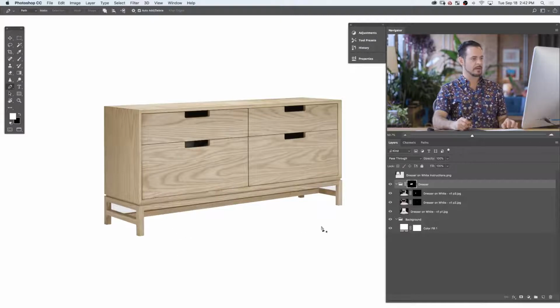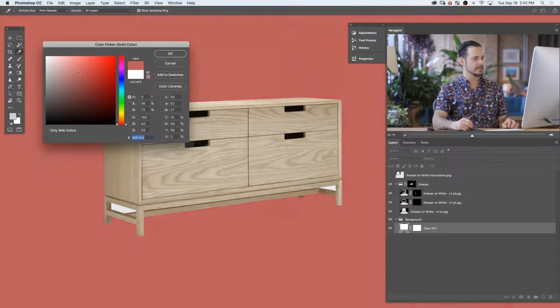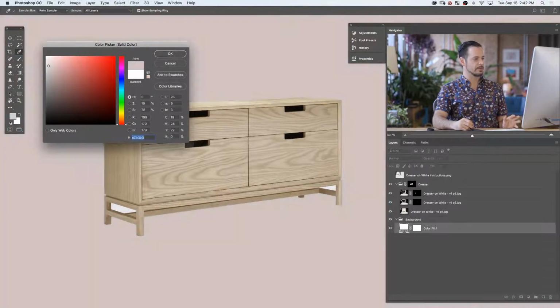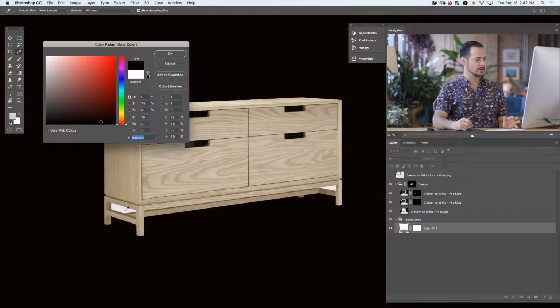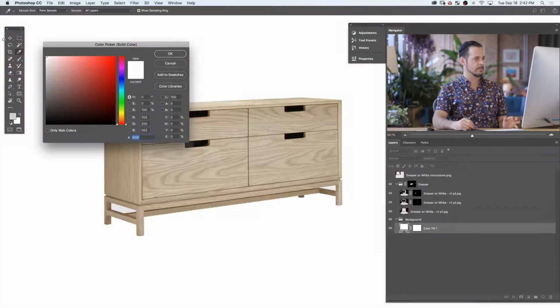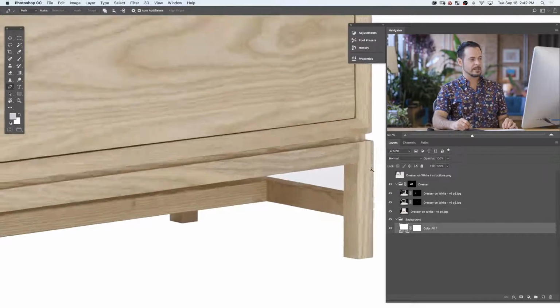Obviously we don't have a shadow, but if I decide to change the background color, it's really easy to do because there is no background to the dresser right now. Okay, now I know we have to take care of this area, but check this out. We can put it on a black background, red, white, it doesn't really matter at this point because the dresser's cut out. Let's go ahead and add to our selection.